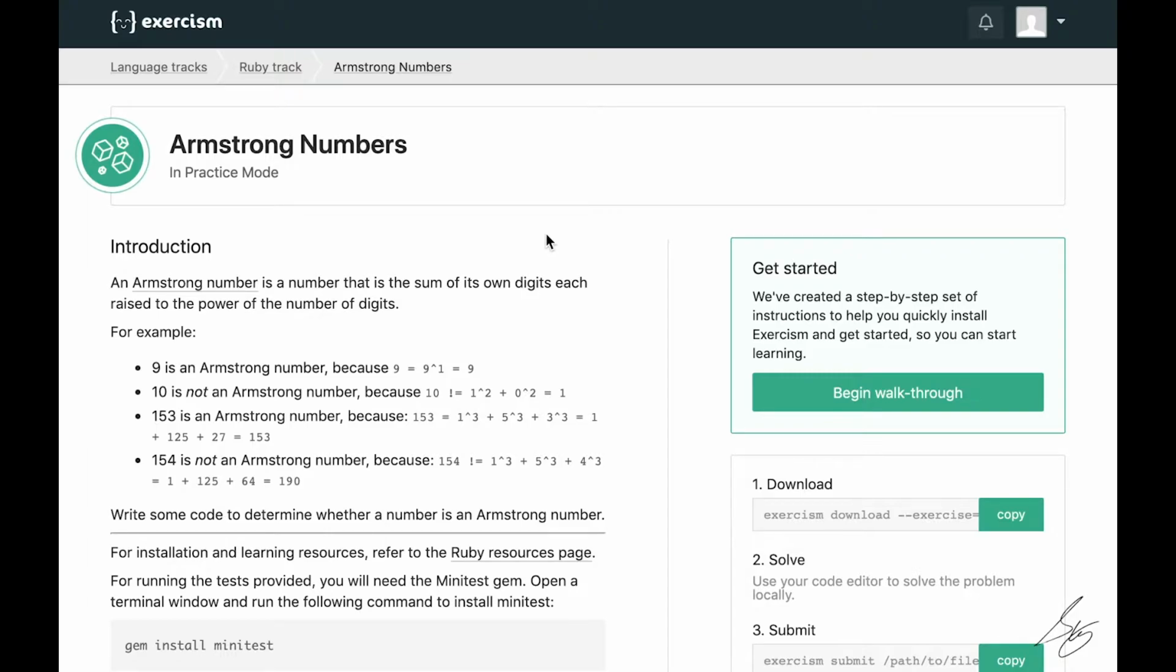Today I'll be working through the Armstrong numbers exercise from the Ruby track. According to this description, an Armstrong number is a number that is the sum of its own digits, each raised to the power of the number of digits. So that's pretty tangly. Let's unpack that a little bit here with some examples.